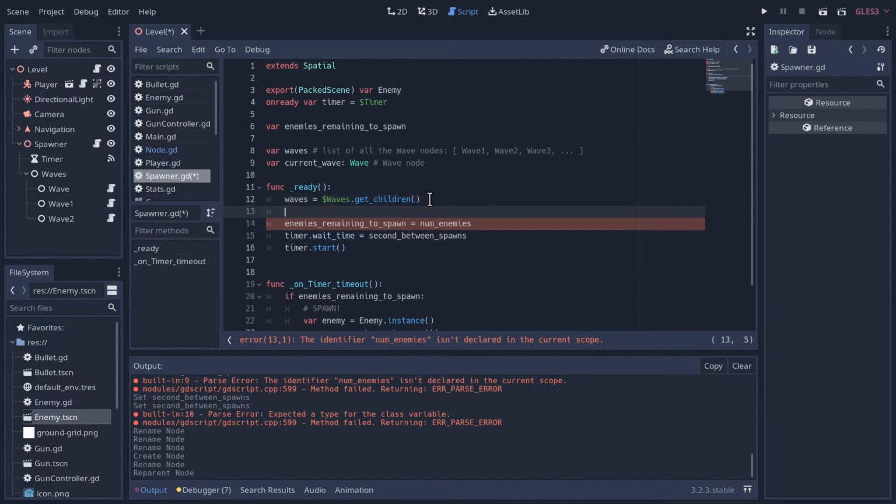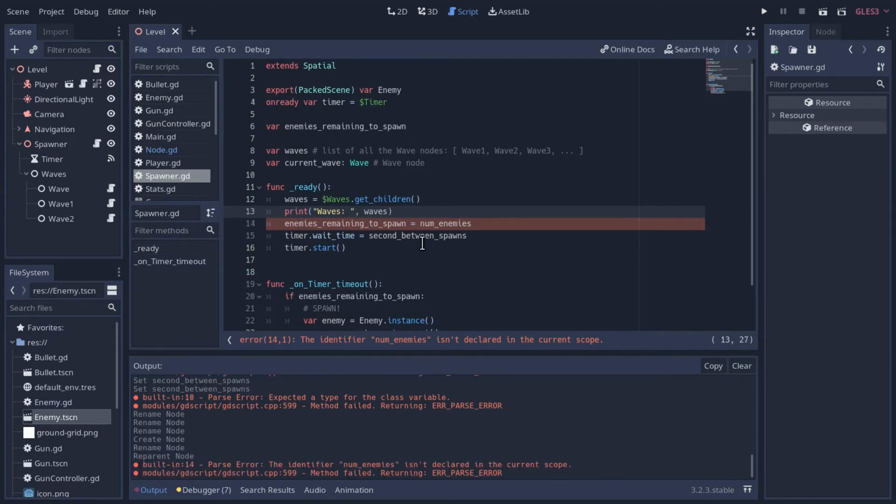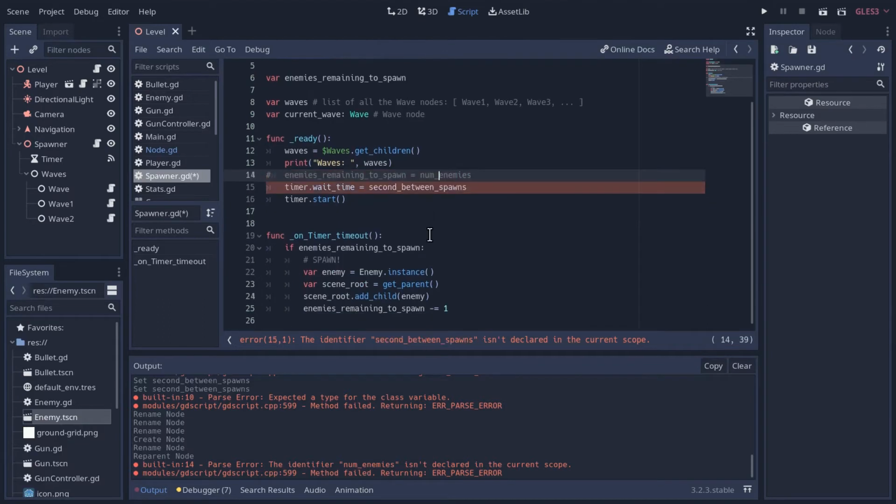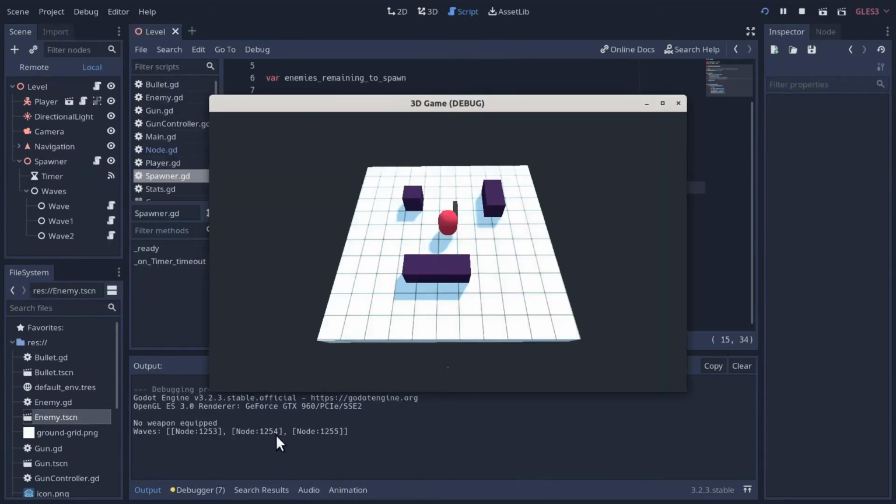And just to make sure that works, a little sanity check here, let's just print waves and see if we get a bunch of waves. I'm going to have to Control K that out right now because num enemies doesn't exist anymore. Neither does this. So all I want to see is that I'm printing a bunch of waves, like we're getting them properly. There they are, three nodes for those 3 waves.